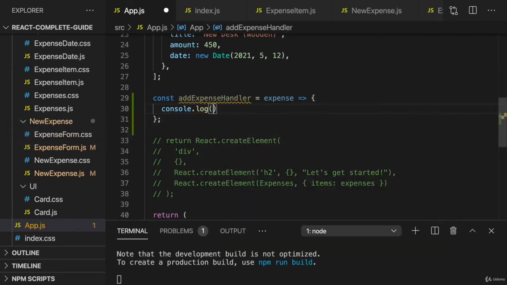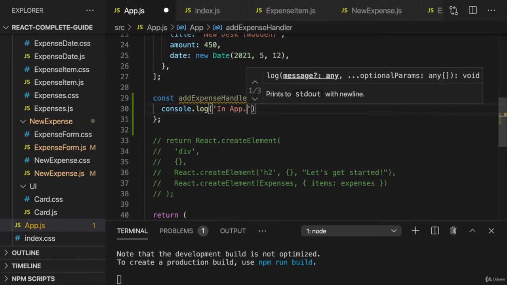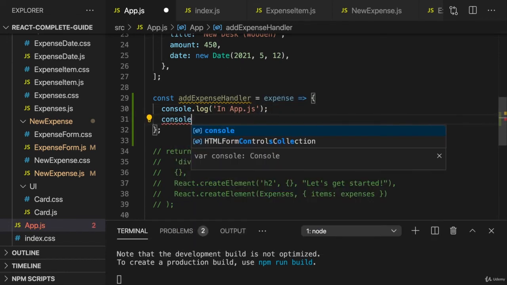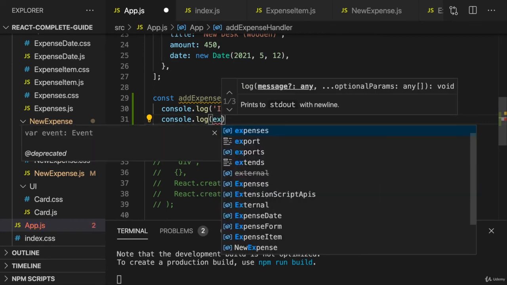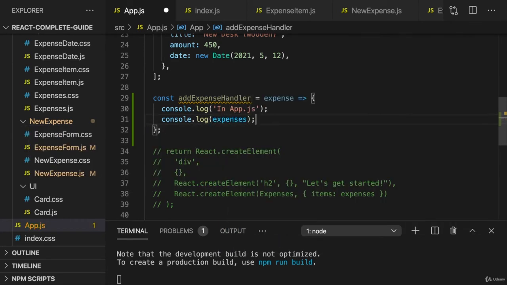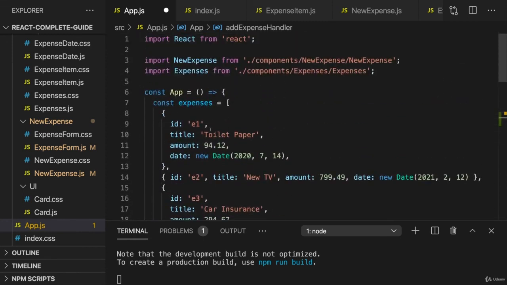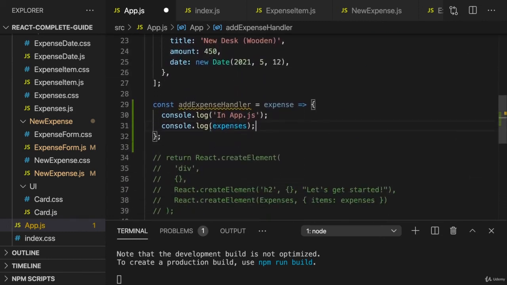And for the moment, I'll just console log in app.js and console log the expense, because we haven't quite yet learned how we can render lists of data dynamically. And therefore, for the moment, I will not update the expenses array. That is something we'll do and learn about in the next course section though. For the moment, I just want to confirm that the data arrived.